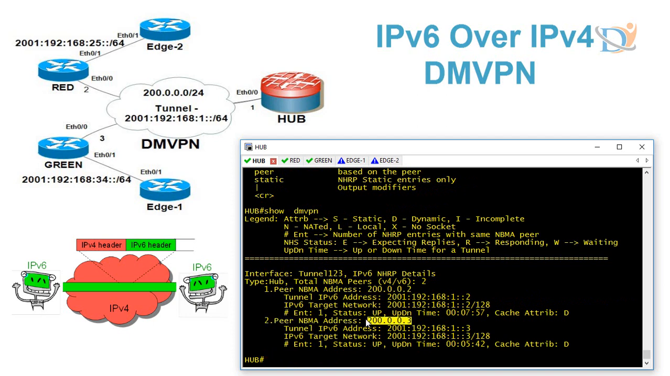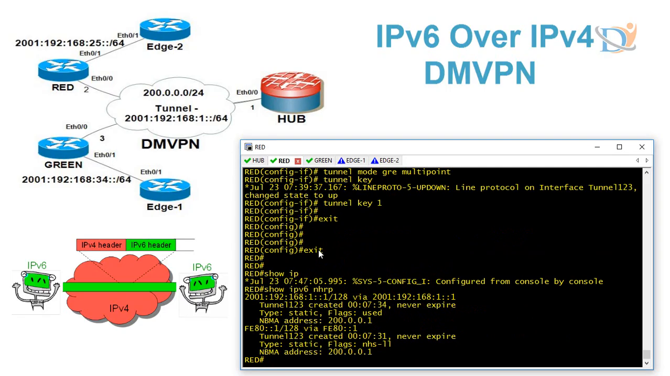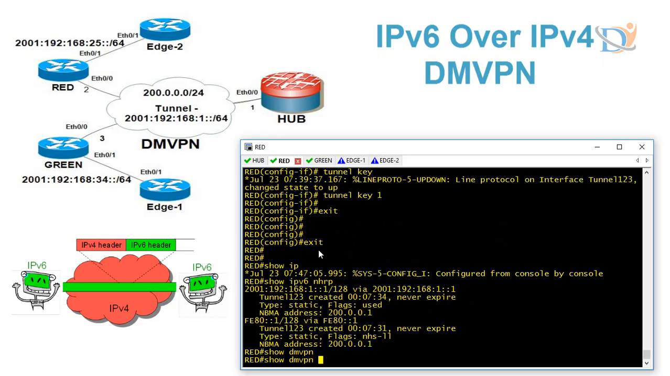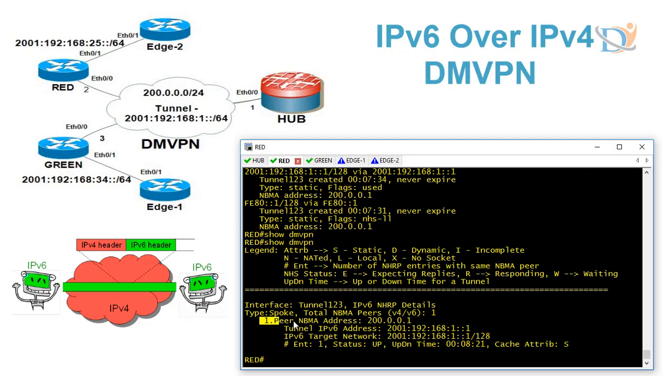This is the NBMA address, our public address of both the spokes. Attribute D says dynamic tunnel, not statically defined. If I go to red and verify with the same command, show DMVPN, and here is one tunnel, and we have statically defined here, but when we want to send traffic between red router to green, we don't have any tunnel currently, but once we initiate the traffic, there should be a tunnel with dynamic attribute D. So we'll try that as well.